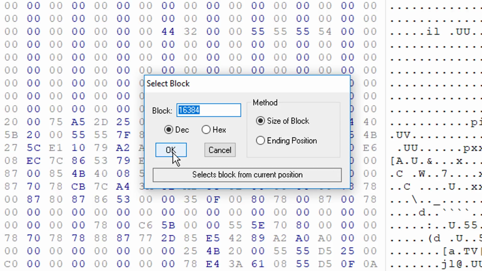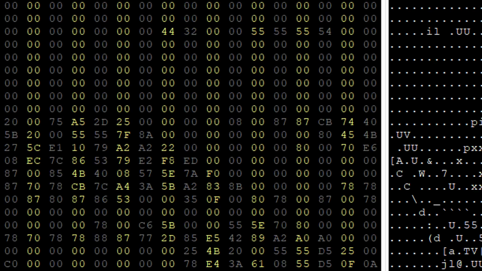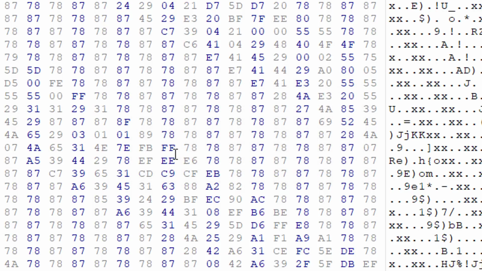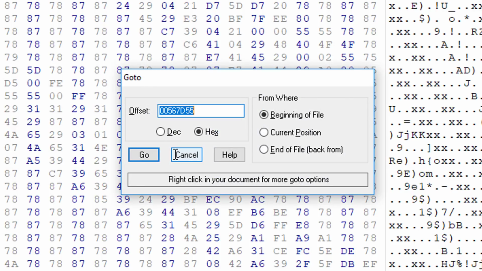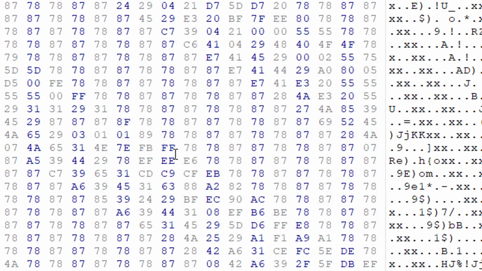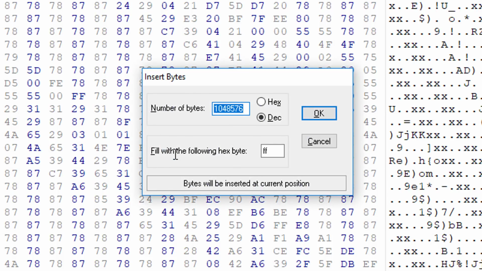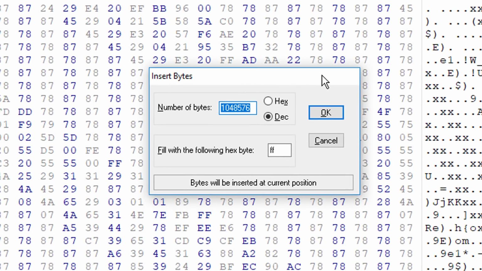Be sure Decimal and Size of Block are selected, then type in the DAT size and click OK. Now hit Delete on your keyboard and select Yes when prompted if you're sure. Next, hit Ctrl-G again, and then go to be sure we're back where we started. Now, hit Ctrl-Insert on your keyboard, or Edit, Insert from the menu to bring up the Insert Bytes command.